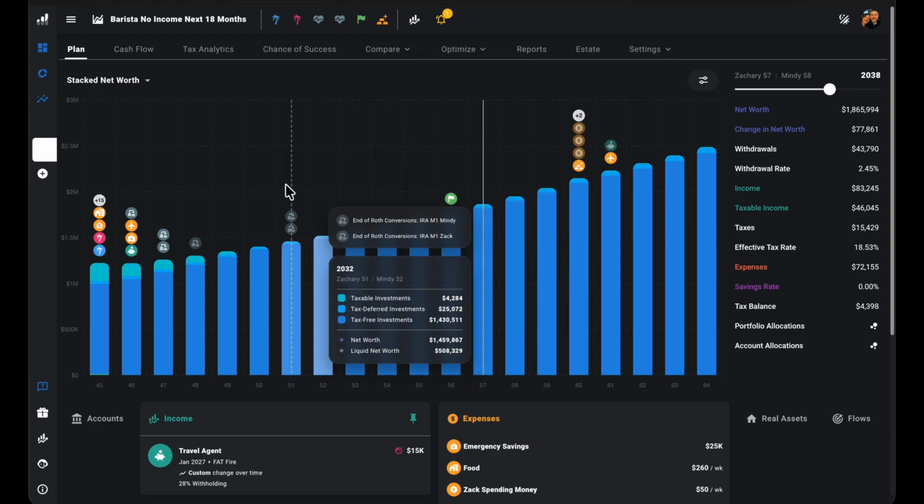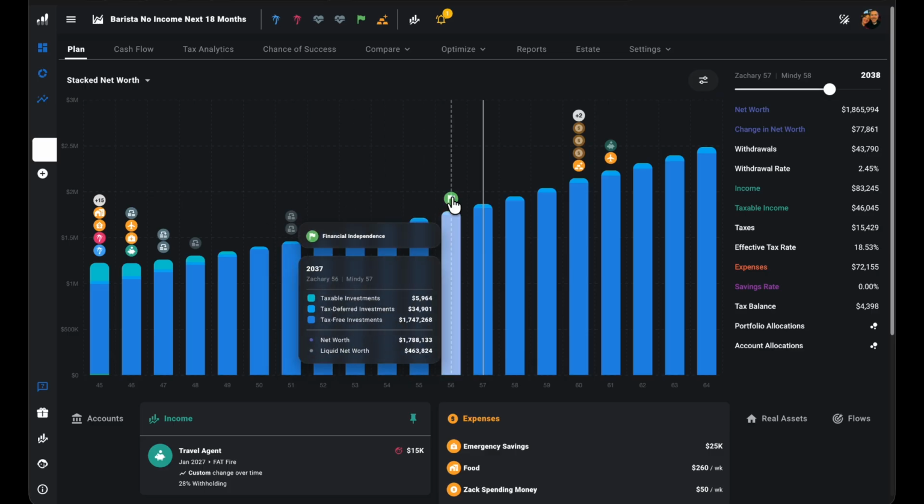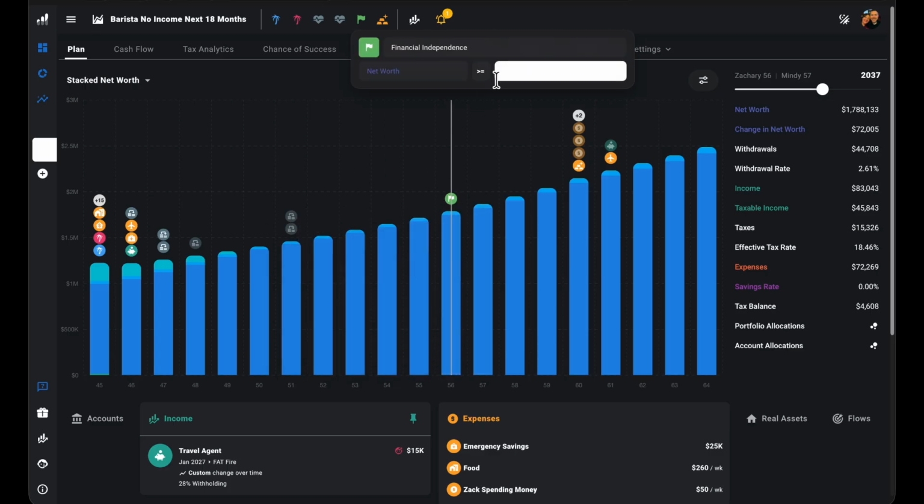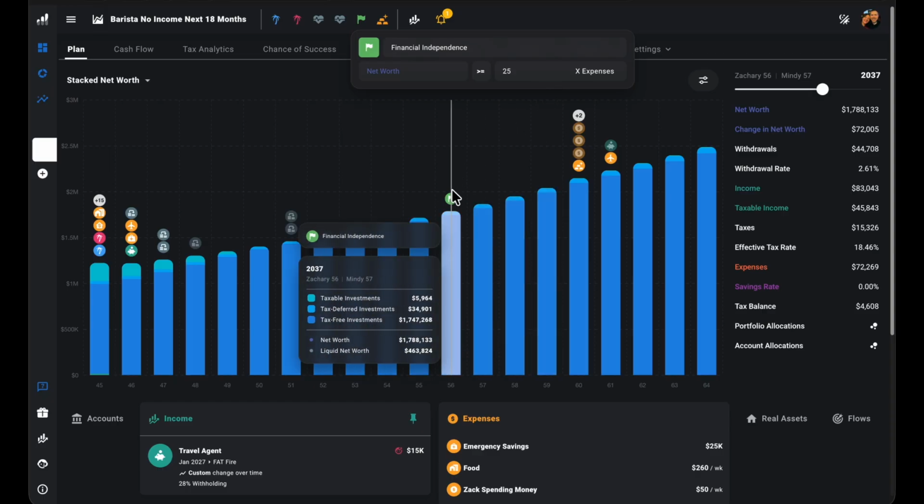So you can also see from here that I've defined financial independence as 25 times our annual expenses. So this would be traditional FI. It's predicting that we will reach that when I'm 56 in 2037.